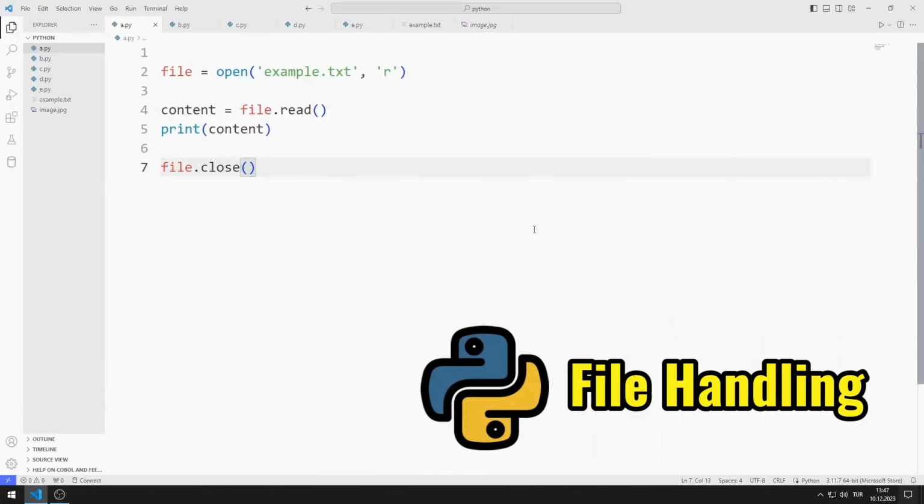In this Python tutorial, we will make examples of file handling. At the end of the video, you will understand exactly how file handling operations are performed.